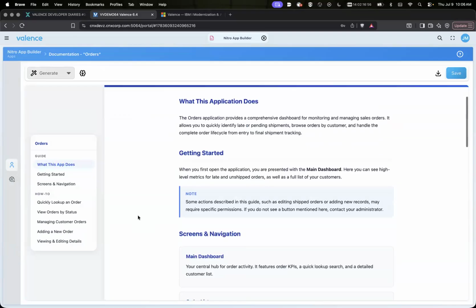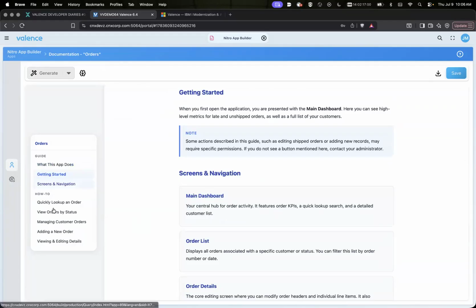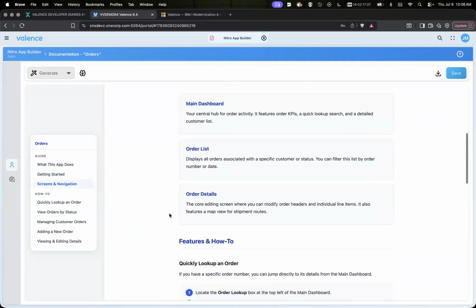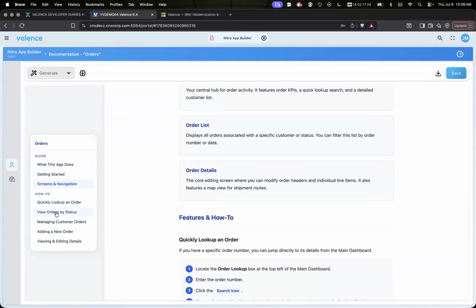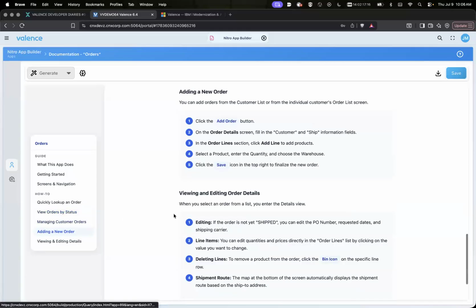All the documentation is going to follow the same format where, on the left-hand side, you'll have a menu that you can click to. But you can see here, it's more concerned with how do I view orders by status? Based on the application, it's documented. Adding a new order. If you wanted to save this, you would click save, so next time you go in documentation, you would see this right away. And then you could download it as well up at the top right there.